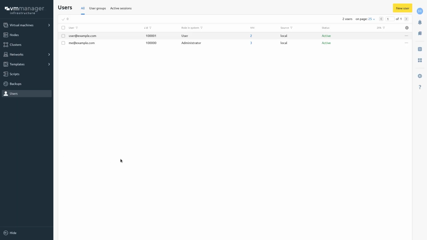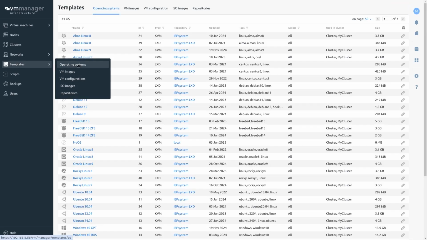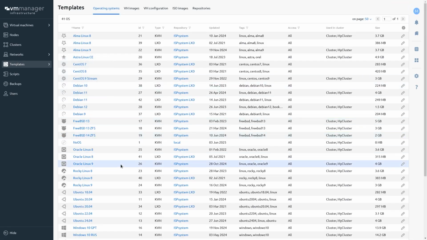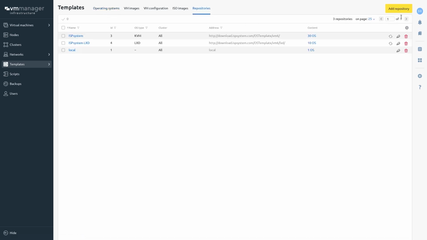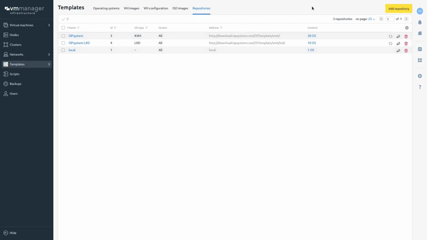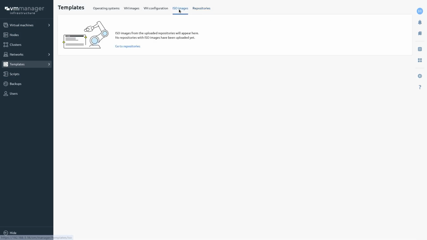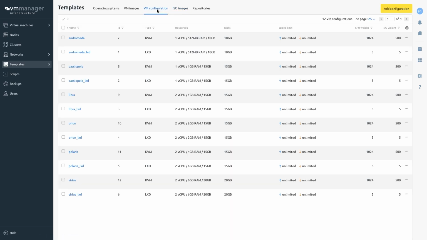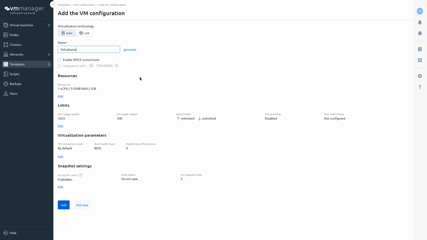Templates. Immediately after installation, the platform provides access to operating system templates from the ISP System repository. At the same time, it is possible to create and connect custom or external repositories with operating system templates. In addition, users can create and connect libraries with ISO images that may be located on shared HTTP or FTP servers or on shared NAS storage, as well as create and edit virtual machine configuration templates.